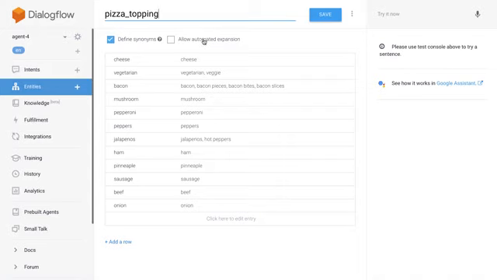Allow Automated Expansion is when we want to allow the agent to accept all the reference values that may be said by the user but are not added to the list initially. Let's say a user wants tomatoes on their pizza. If Allow Automated Expansion is checked, then when they order the pizza and they mention tomato, even though it is not here, tomato is going to be added to the list, and the agent will be able to identify that intent the same way. But if you want a fixed set of options and you do not want to allow new ones to be added to your list, then you should not check this option.